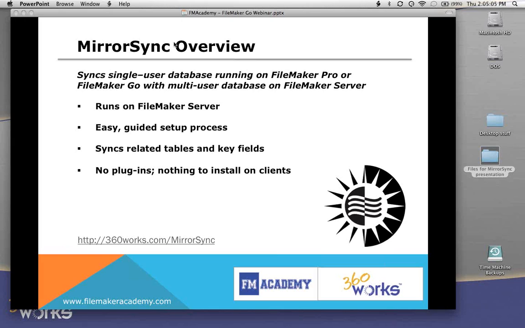What it's designed to do is take a single user database that's running either on FileMaker Pro, so that could be running on your laptop or your desktop computer. It could also be running in FileMaker Go, either on your iPad or your iPhone. And then it takes the information in that single user database and does a bidirectional synchronization with FileMaker Server so that you always have a full copy of your data on both places, or many places if you have many users connecting with laptops or iPads or iPhones.